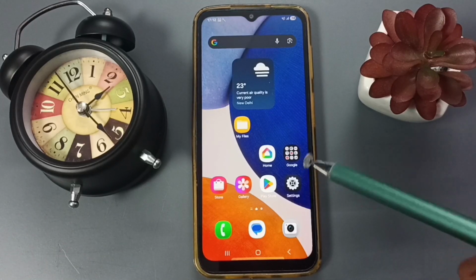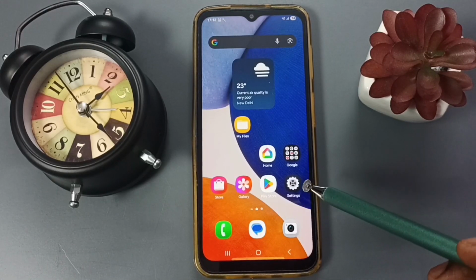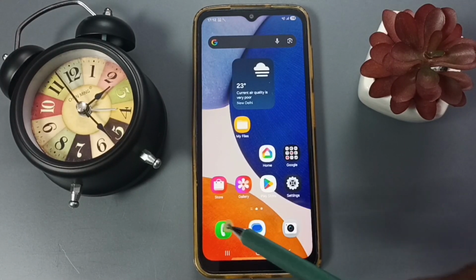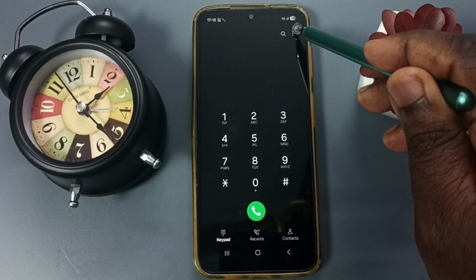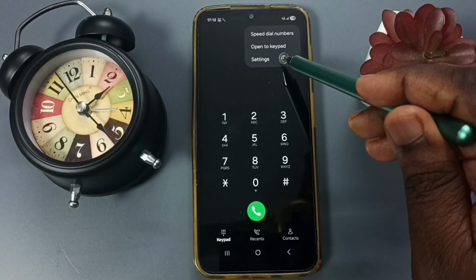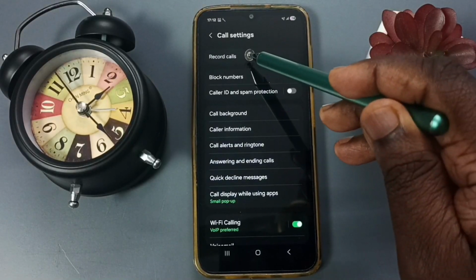Hi friends, this video shows how to fix the issue of auto call recording not working. Let me open this Samsung phone app. Tap on this icon. Tap on these three dots on the top right corner. Tap on settings. Then tap on record calls.